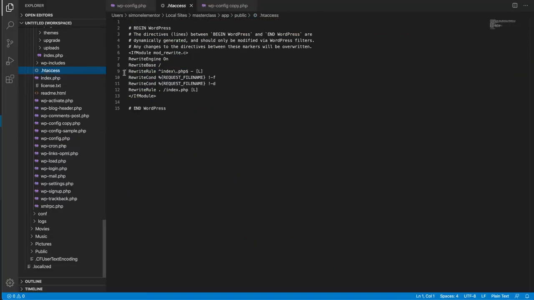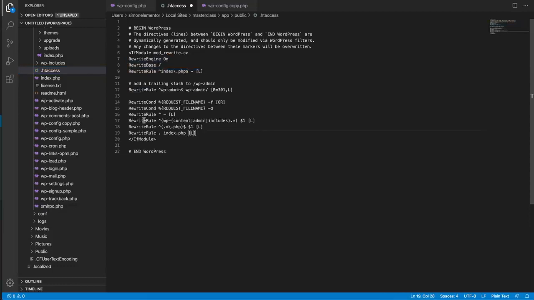With the .htaccess file located and selected, we'll click on Edit to access it. We'll select everything inside this if module, or the code between these two bracketed lines, and we'll paste over this with the code that we copied from the WordPress dashboard. And of course, we'll save our changes.